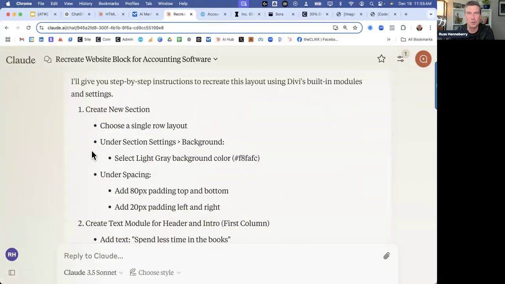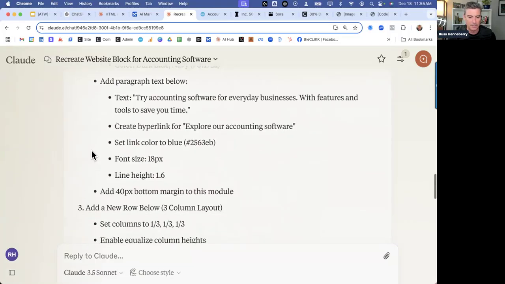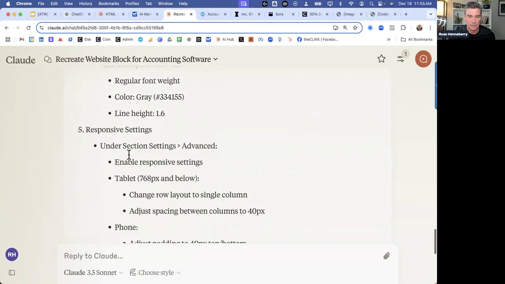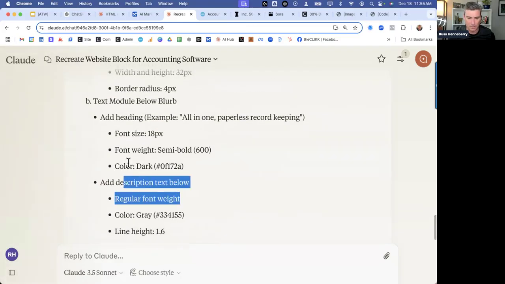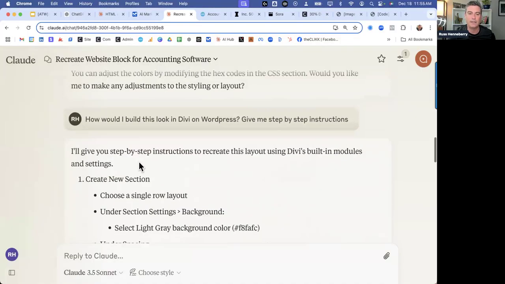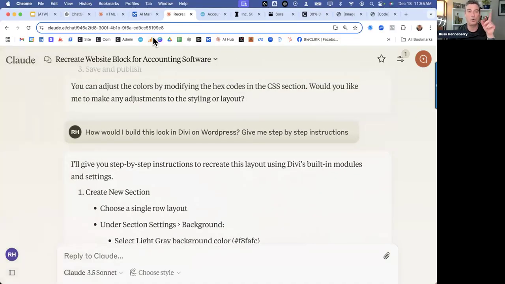Like, but if you're kind of like me, where you think, I kind of understand what's going on here, the AI can help you solve those problems in a matter of minutes. And it just gave me step-by-step instructions, including all kinds of fonts and stuff like that that I would want to use. All right, that's code.